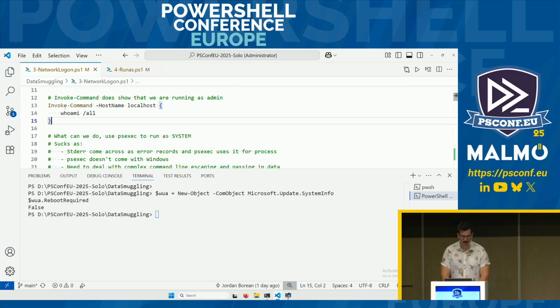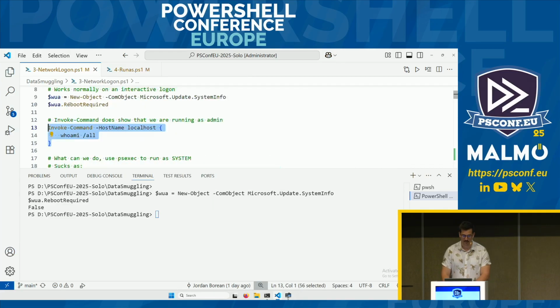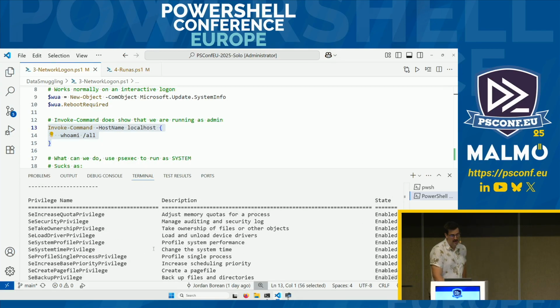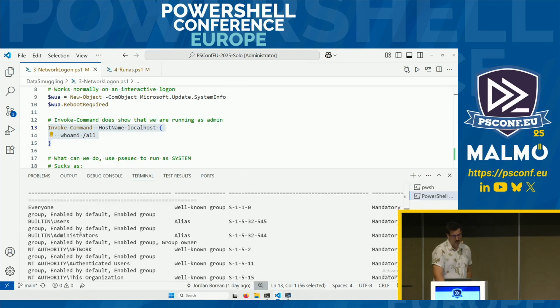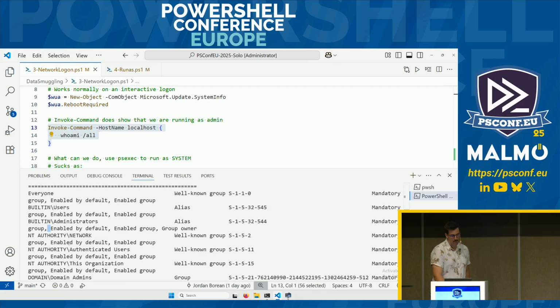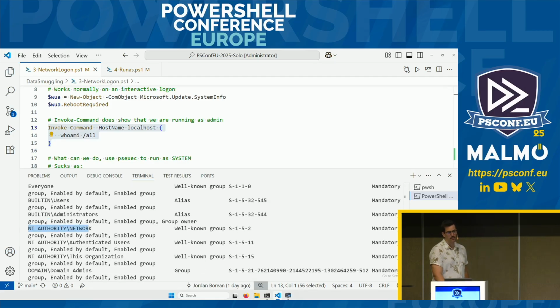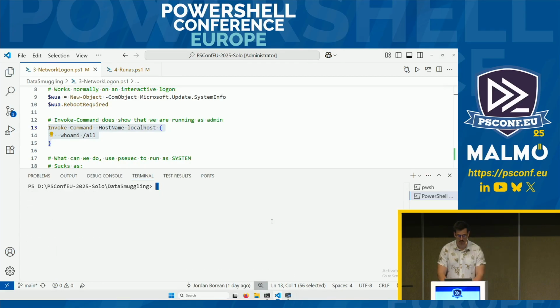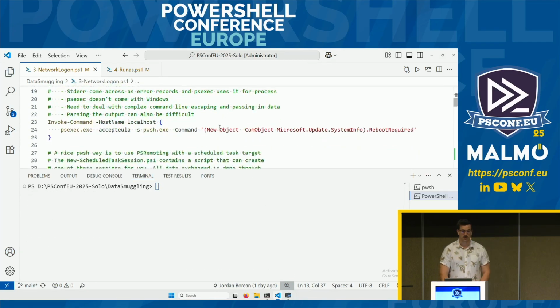If we do the same whoami /all inside our PS Remoting session, we can see that we are running as admin, so we're a member of the administrators group, but we also have this NT Authority Network group on there. So that denotes that we're running on a network logon, not an interactive one. So that's how it knows, hey, you're not allowed to use this particular resource, even though you're an admin. So how do we avoid this?